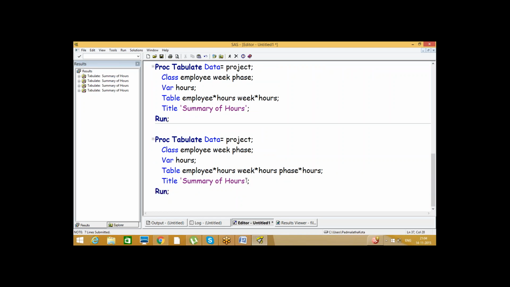Now, by seeing this, you have to tell me what this table gives. Employee star hours means each and every employee. So whenever I'm writing table star hours, the star is used for classification, like between these two variables I want a table. That is why we use star.